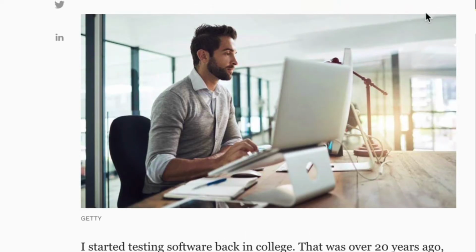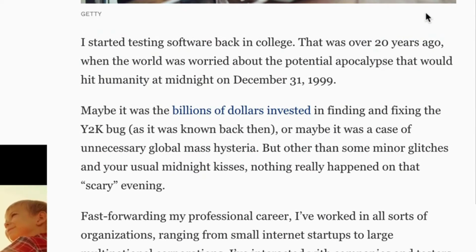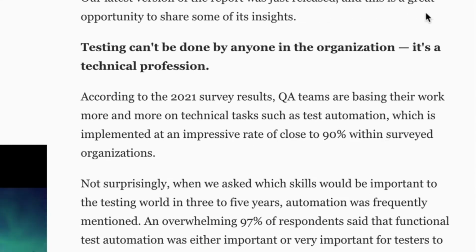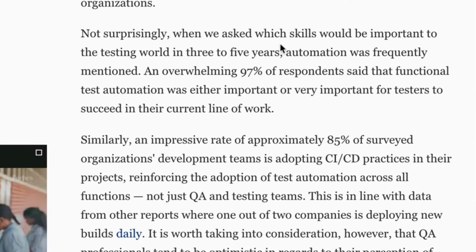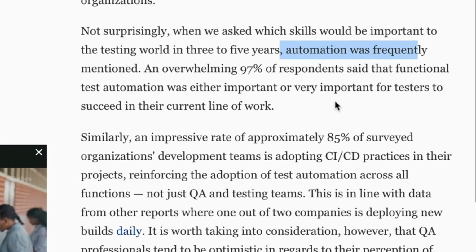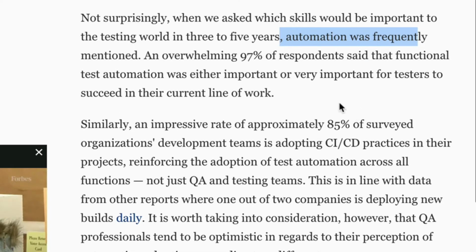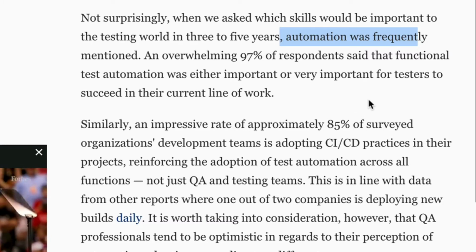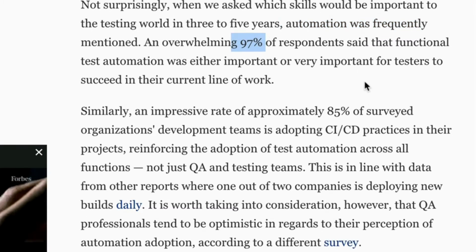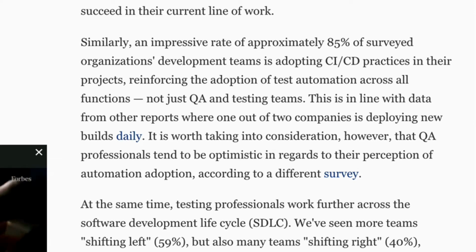So here's the recent article in Forbes. And let's see what some of the key findings were. So when they asked folks what the skills were important in 3 to 5 years, obviously automation was frequently mentioned. I'm not going to get into the philosophy of whether it's right or wrong, but these are the results of the survey. And 97% of folks said that functional automation was either important or very important. So that's a large percentage of survey folks that answered that way.